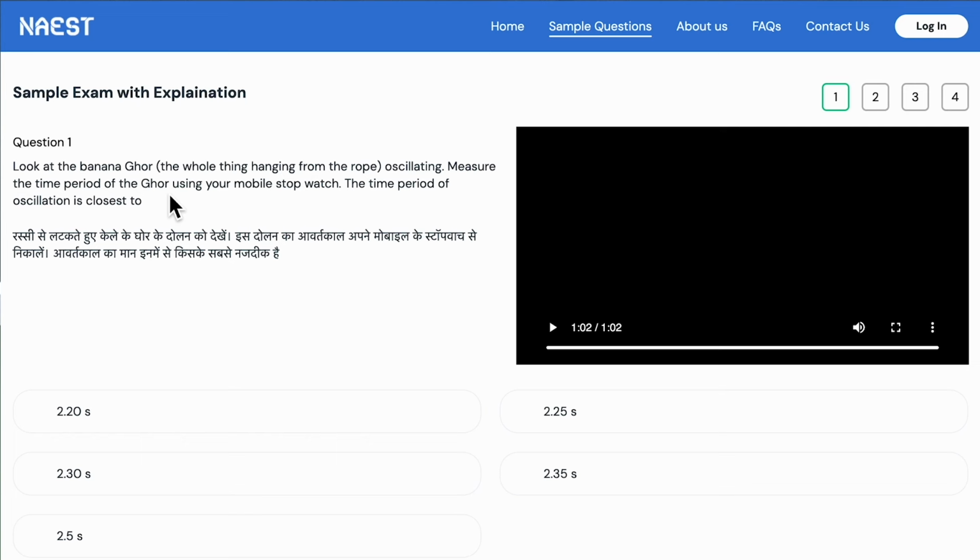So, measure the time period of the ghor using your mobile stopwatch. The time period of oscillation is closest to. So, you measure the time period and then find how much is that time period, and it is closest to, and then you have options: closest to 2.20 second, or 2.25 second, or 2.30 second, or 2.35, or 2.5 seconds. So, once you have your own number, you can just see which is the closest one and tick that option.